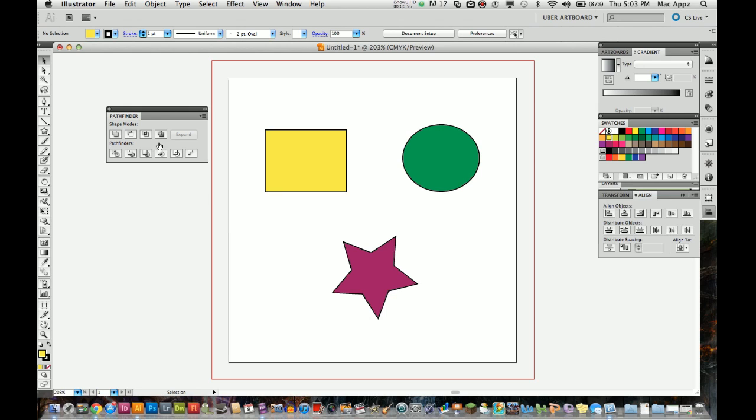So anyways, as you see here under the Pathfinder selection, we have four shape modes, and I will explain all of those here shortly. And then we have some Pathfinders down here, six of them, and I will explain those in another tutorial. So let's go ahead and start out with the first shape mode.